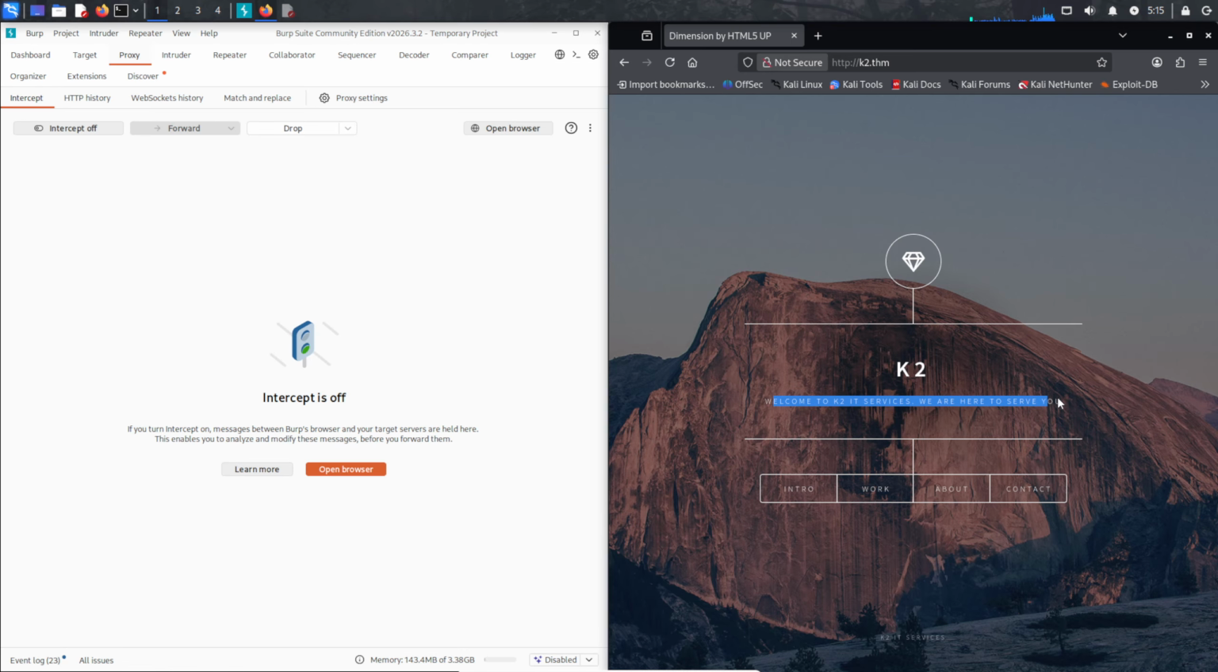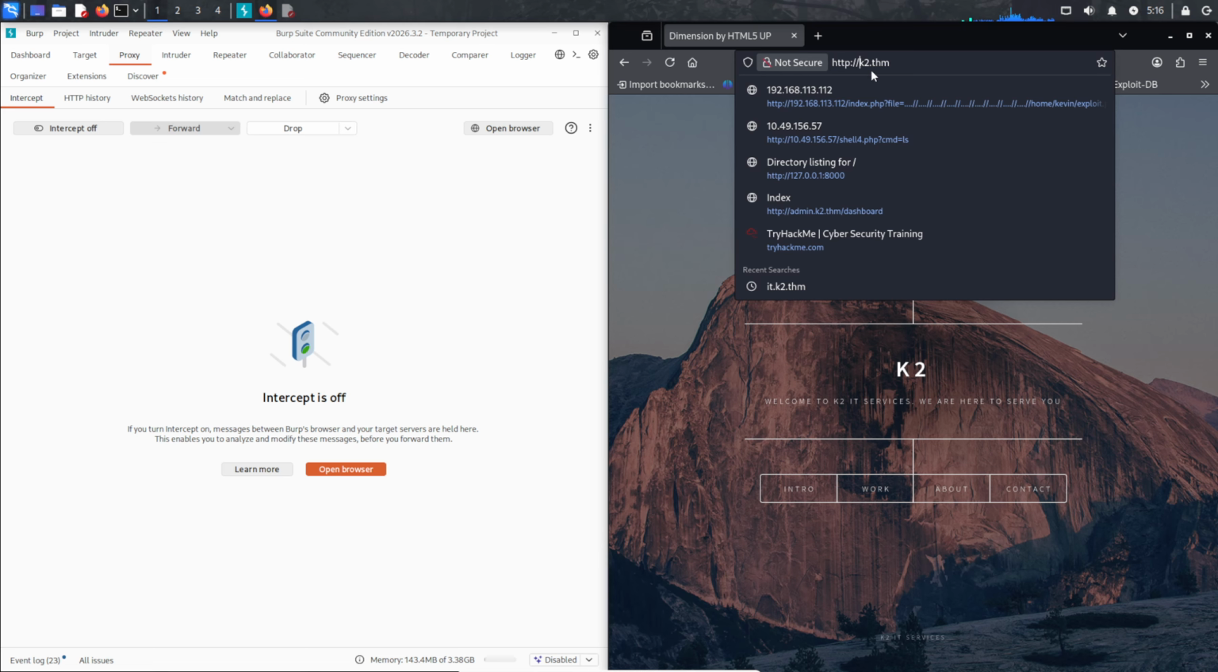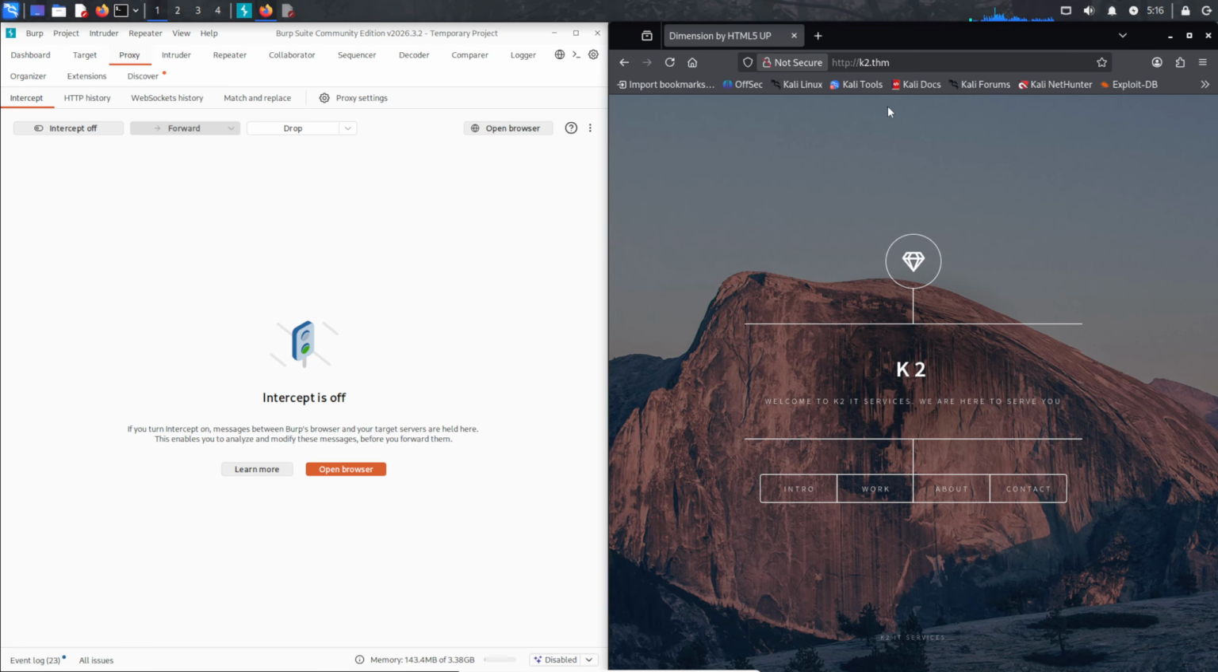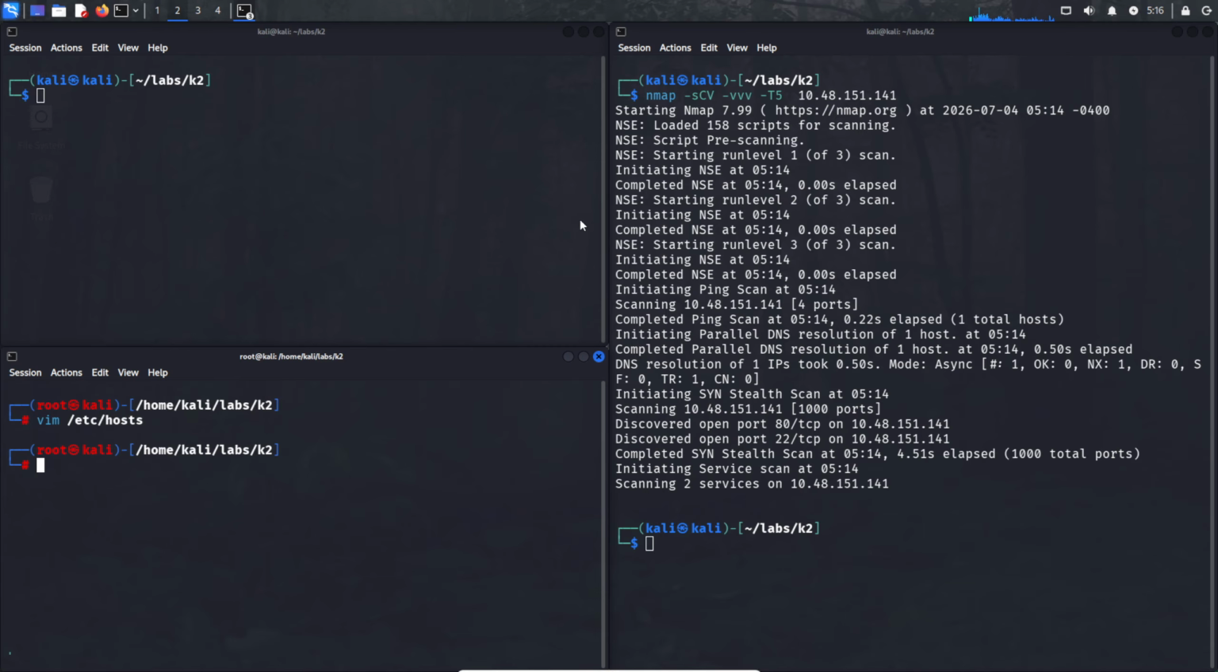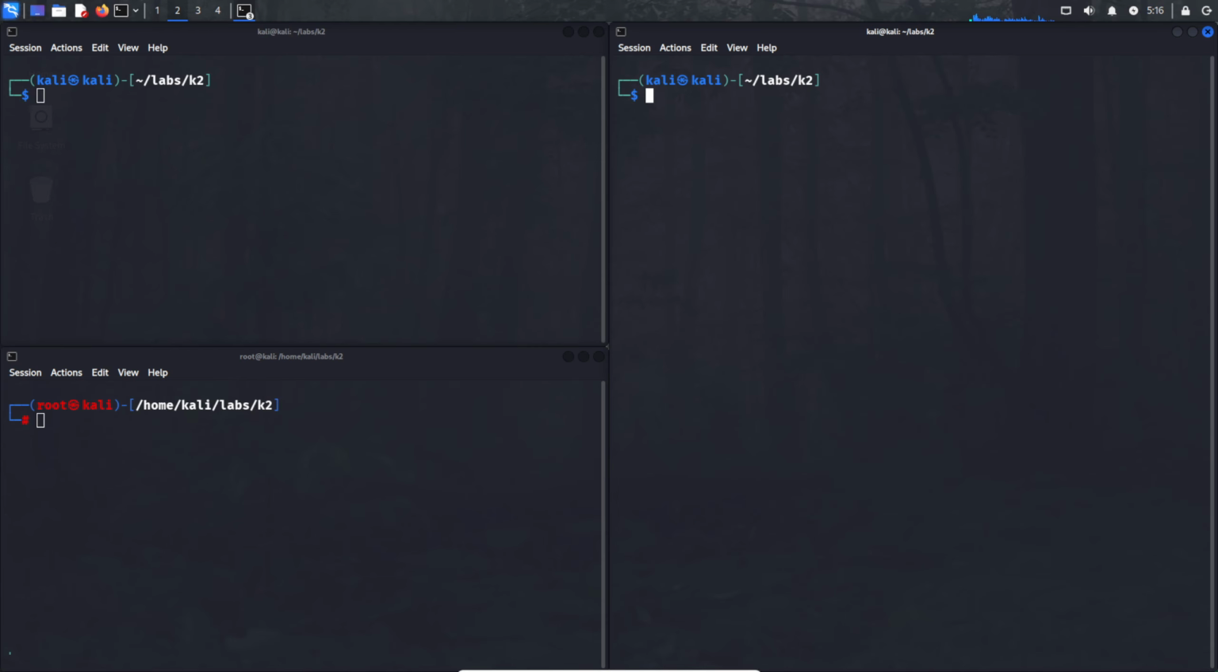Since we didn't have access to any directories or interesting web application functionality, I was prompted to fuzz for virtual hosts, meaning that I would send requests with a bunch of different strings appended to k2.thm to see if any of them resolve or don't send an error back. And we can do this with GoBuster.